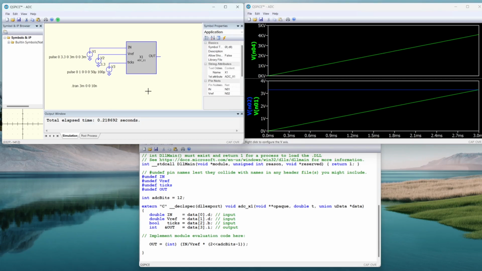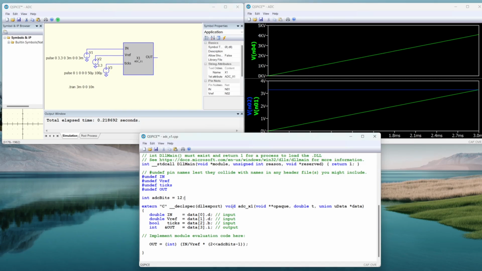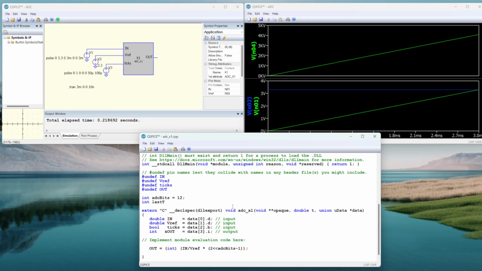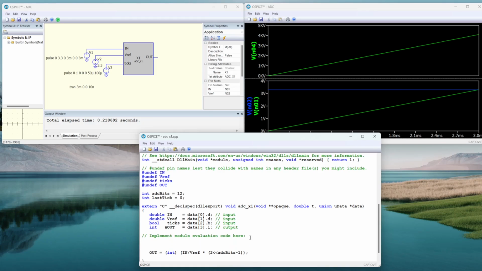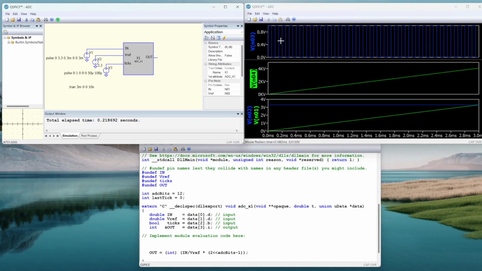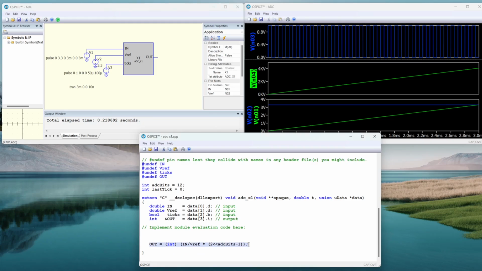Okay, next we need to make it time discrete, and therefore we use the ticks. We will define another variable, which will be int last tick. Initialize it with 0. And now what I will do, I want to always run this code, or the ADC, when we have a rising edge on our ticks input. Therefore I will write if ticks equals 1 and last tick equals 0, then I want to do the ADC conversion.